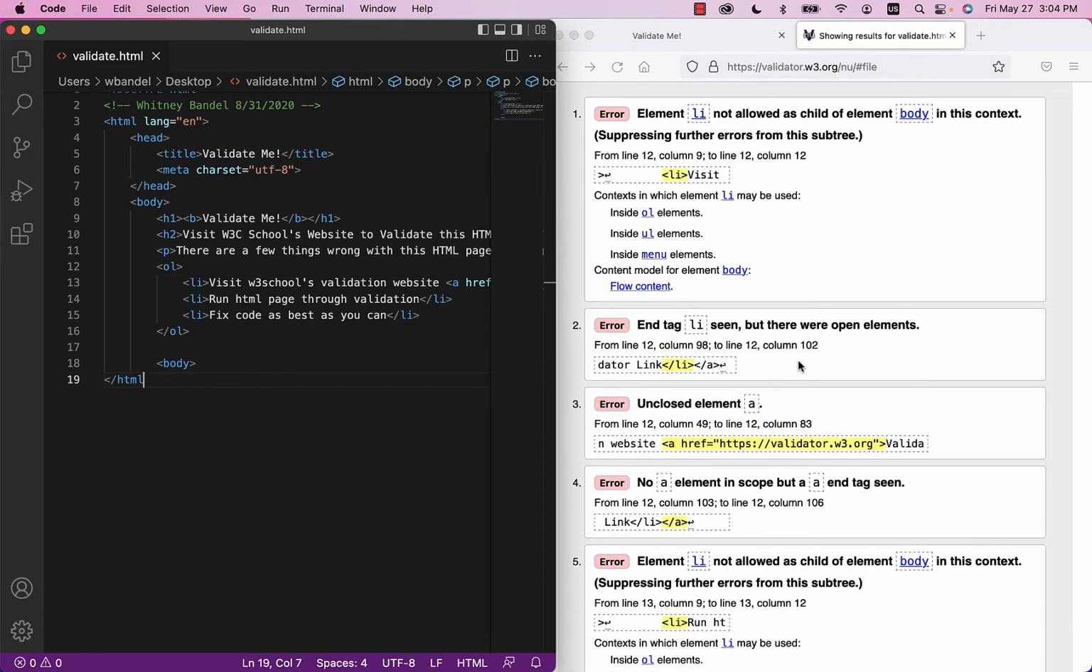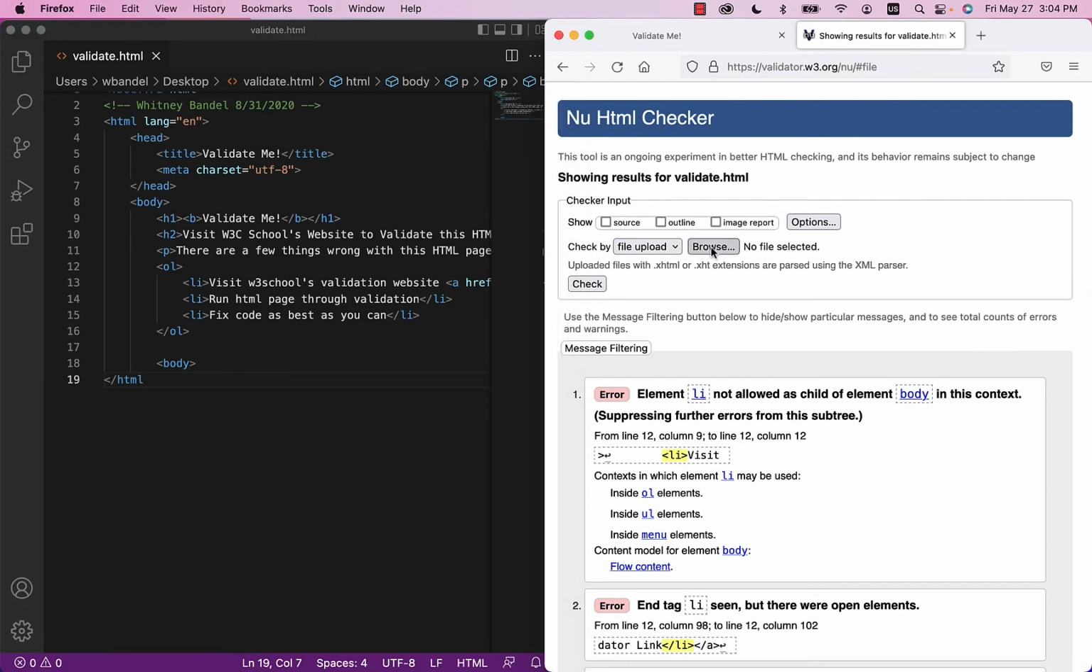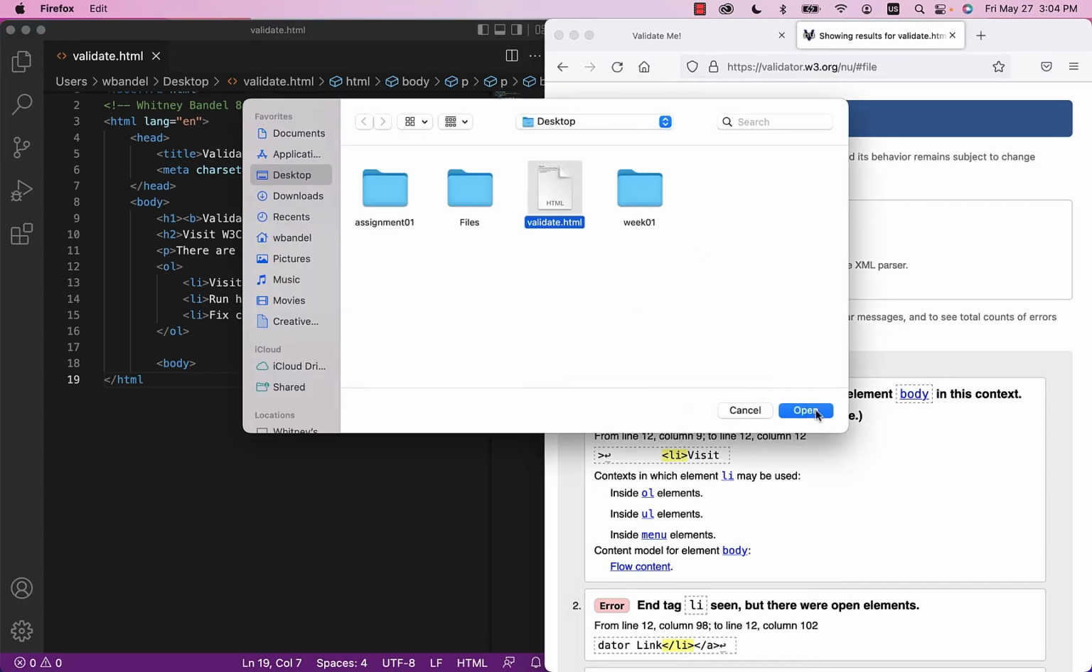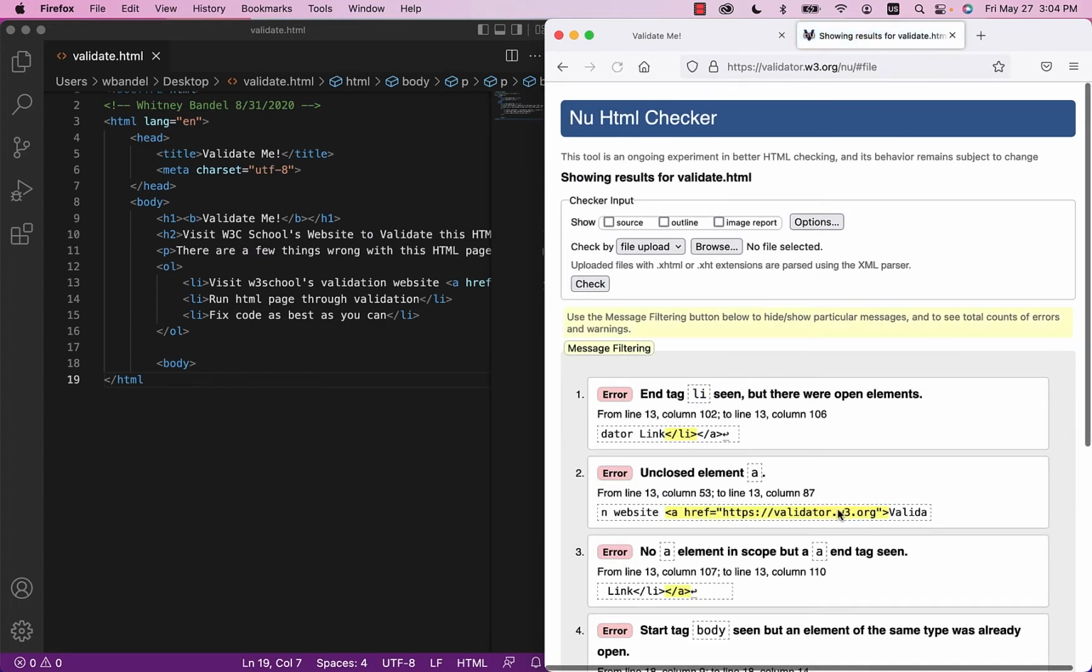All right, so this says end tag li seen, but there were open elements. Oh, you know what? I'm going to save it because we do have these references to the lines, and those are no longer going to be accurate anymore because we added 2 tags. So let me save that. I'm going to re-upload it. So these references still count.